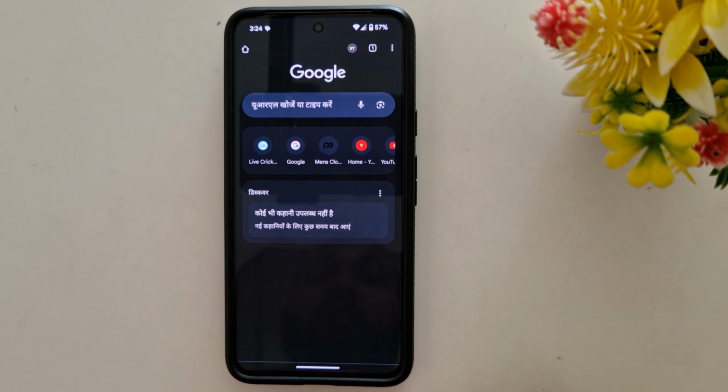So you can set the language for a specific app on your Android device using this tutorial.